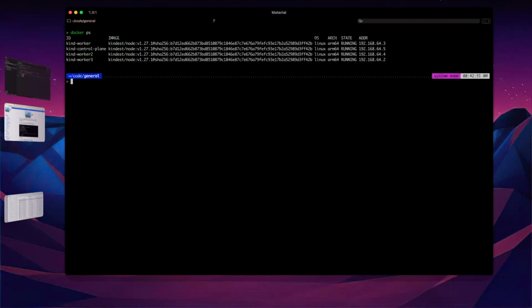As given in the documentation, it uses Docker containers to run these different nodes. So if you do a Docker PS, you will see those Docker containers running. So in this case, we have 4 Docker containers running to create that cluster. So now we have a working multi-node Kubernetes cluster running in your local machine.